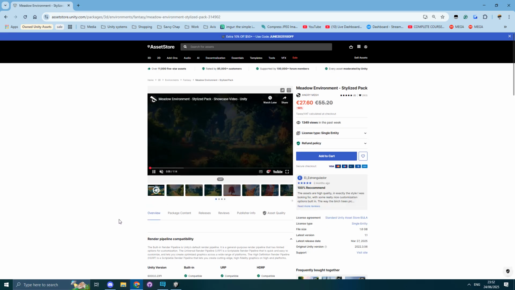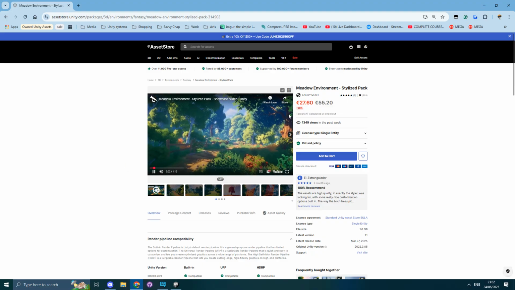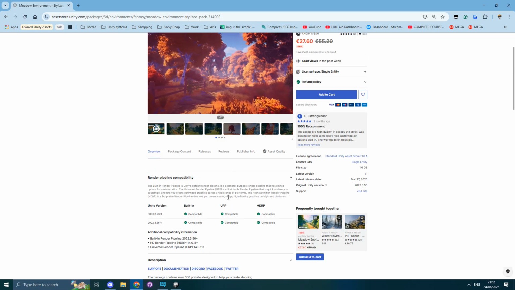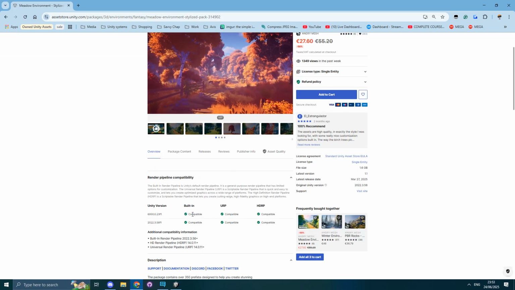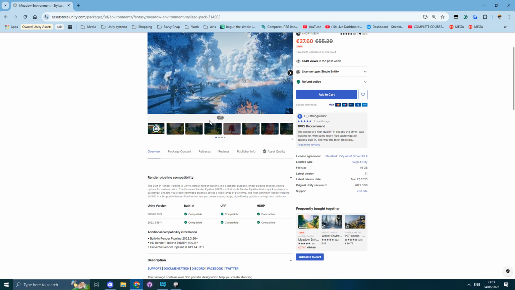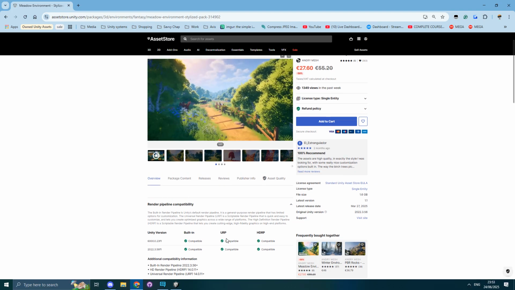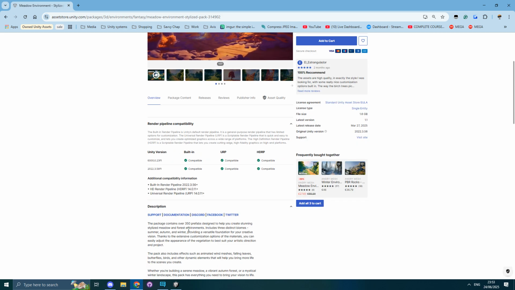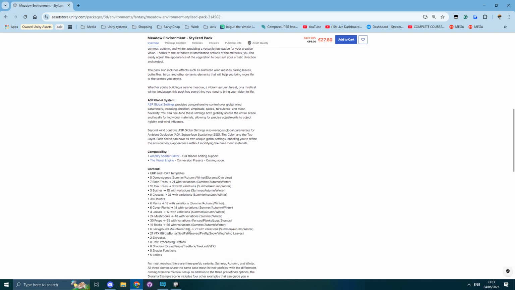Okay, right. So when you are on the Unity store, you're looking at your sale and you're like, wow, this is a fantastic pack. If it doesn't have built-in, it will work in VRChat, but you have to convert the shaders from URP and HDRP into built-in to get it to work. And it's a bit of a pain to do.